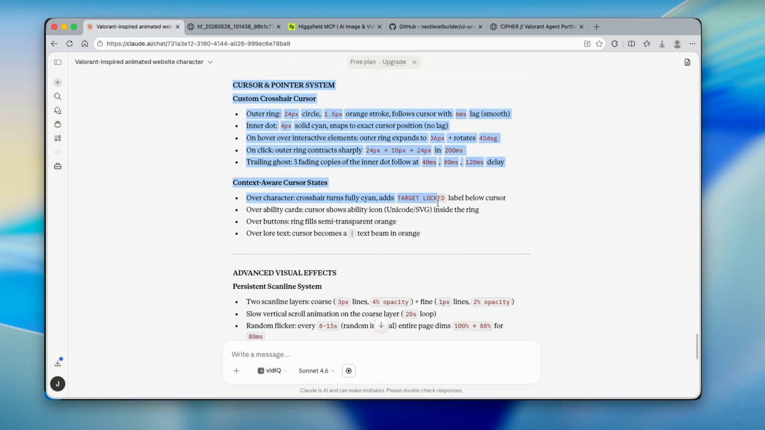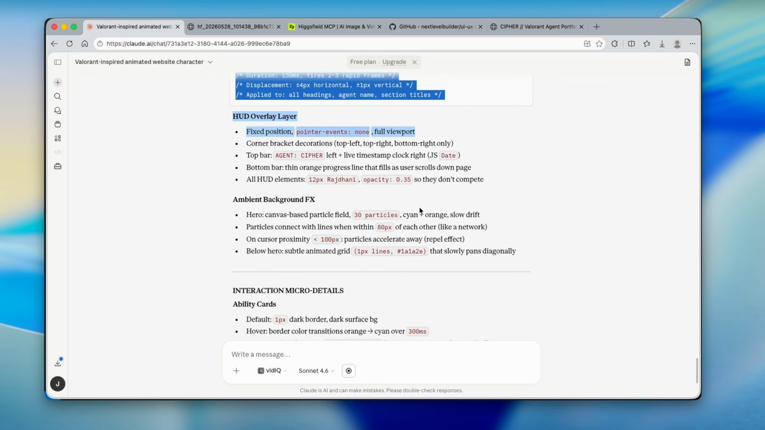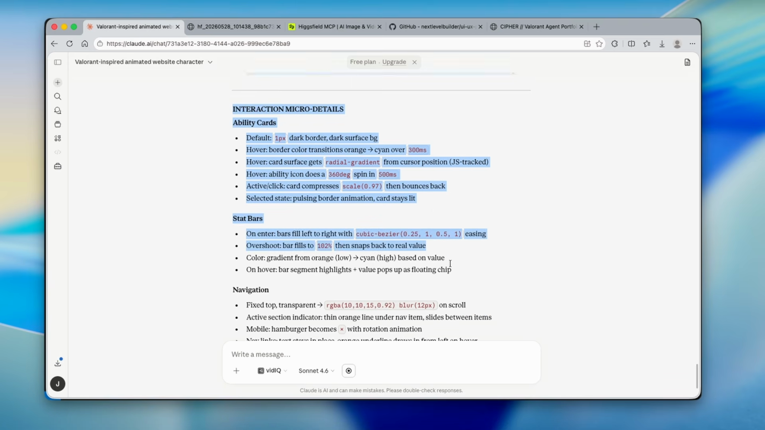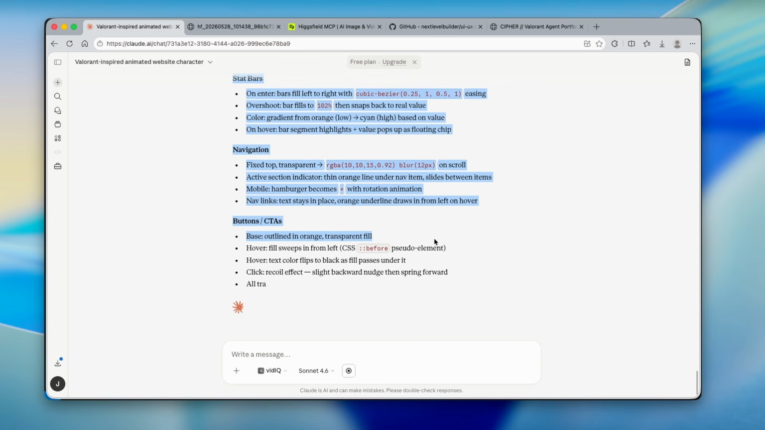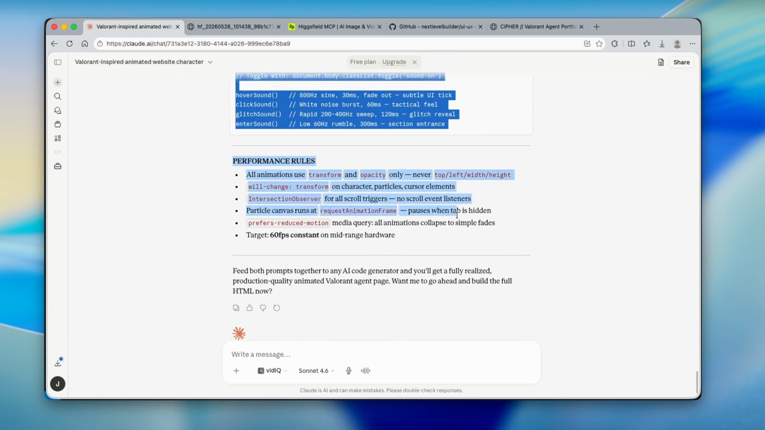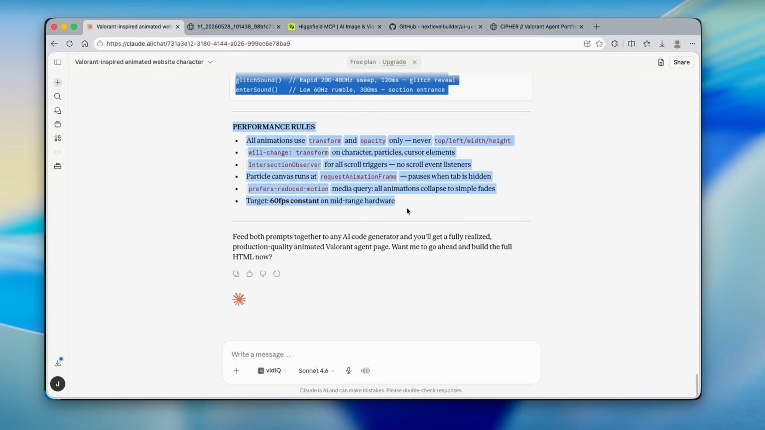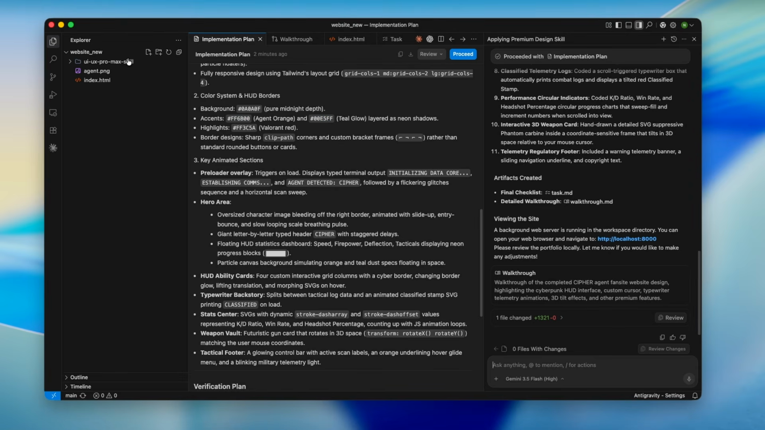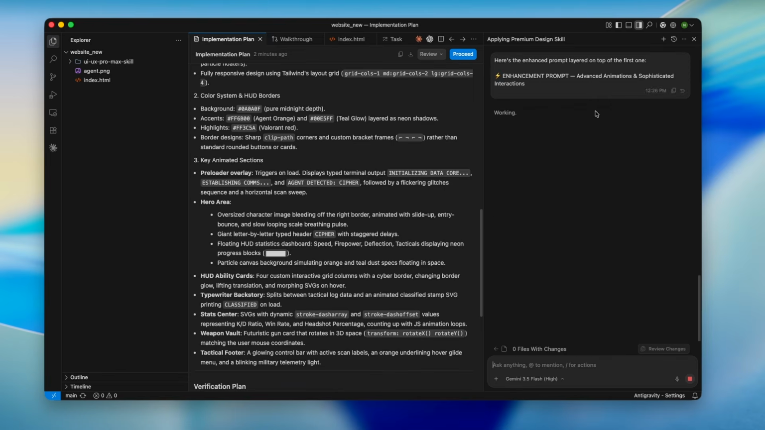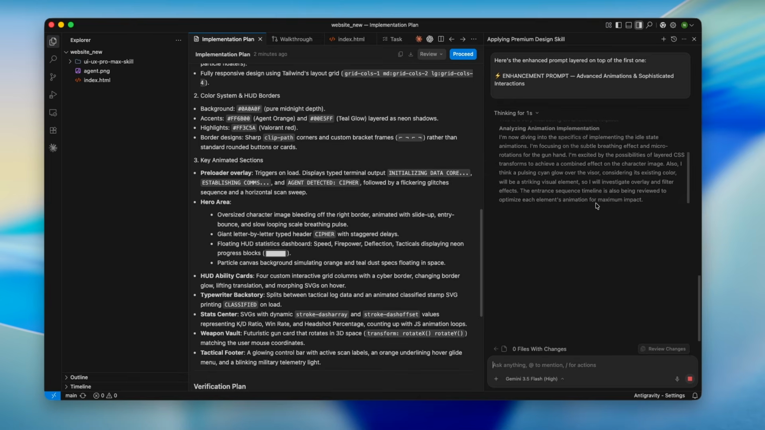So let's go down below. I believe it's still generating ability cards, stat bars on enter. So it already looks like a very sophisticated prompt. We have buttons and CTAs as well. So I guess it will also add some sounds to the website. So let's just copy it like this, and let's go back to Antigravity IDE, paste this inside and click on send, and hopefully this will actually make this website even better than it is.